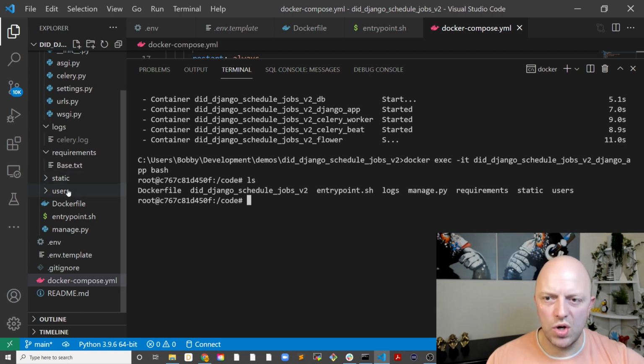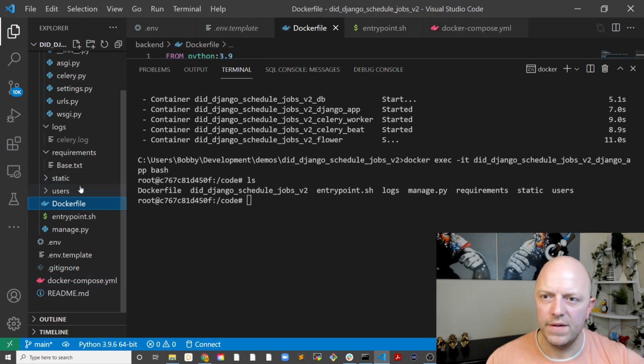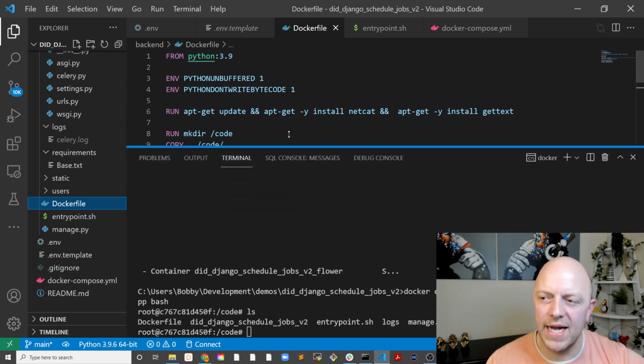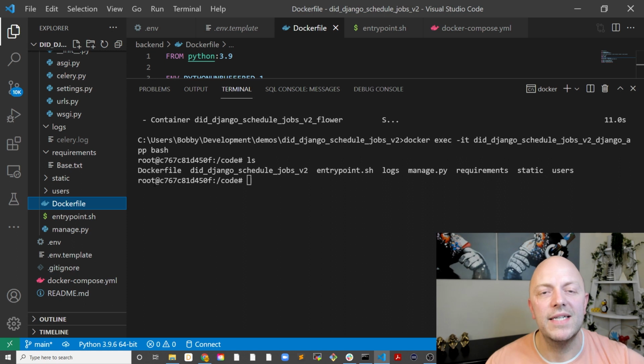Now in the Docker file, this one here, you can see we're creating a directory called code. We're copying the project to that directory, and that is now our working directory. That is what we're looking at here. We've accessed the application and we're in the code directory. So we've got the Docker file, the app, that's the Django app directory, the entry point, logs, manage.py, requirements, static, and users. So that is the project.